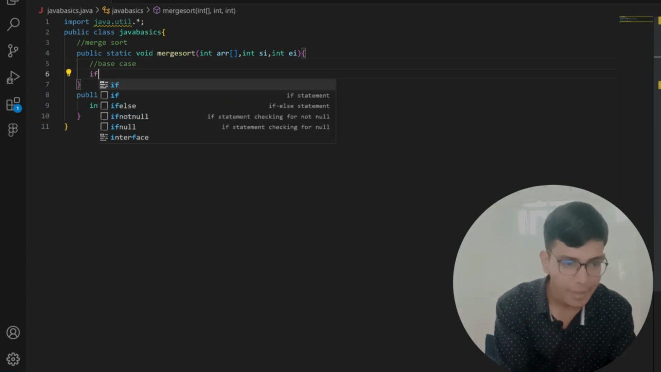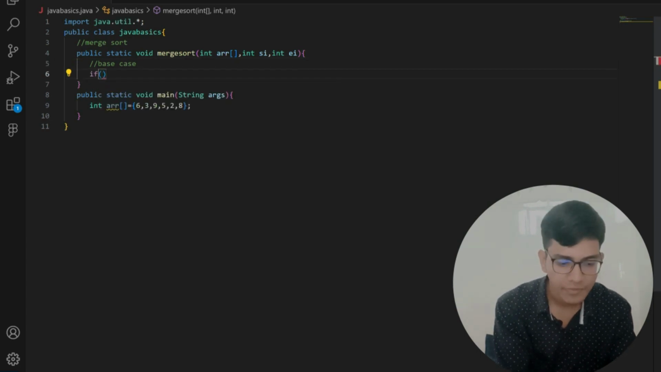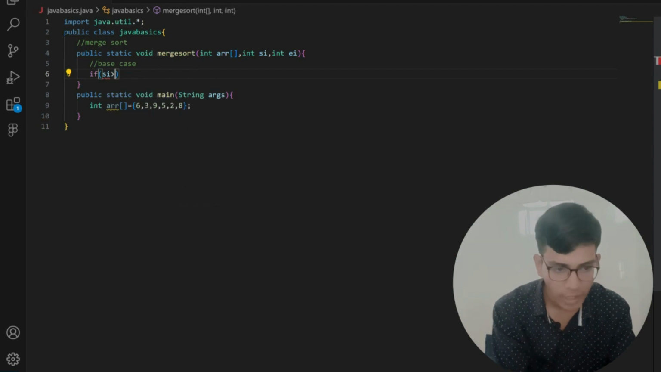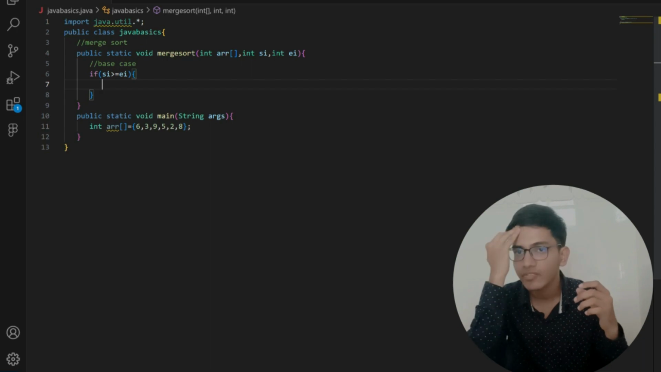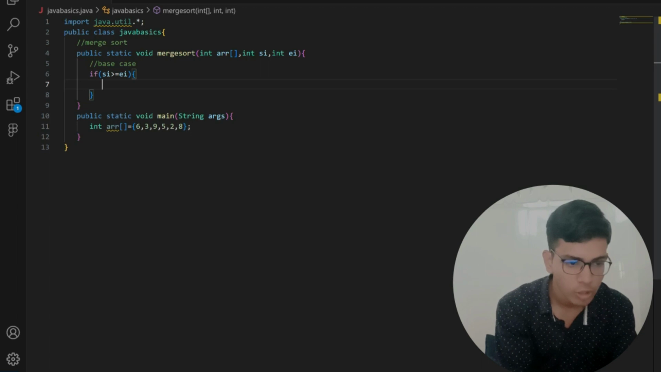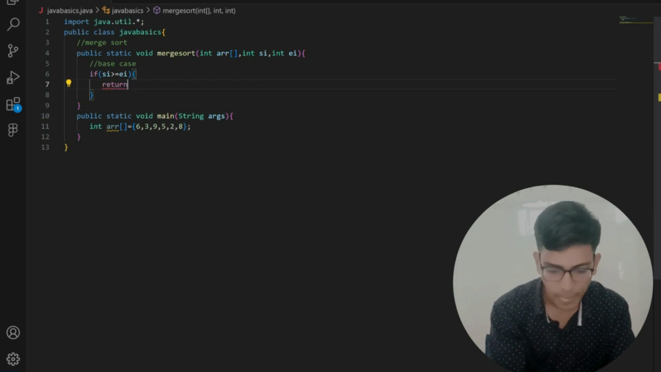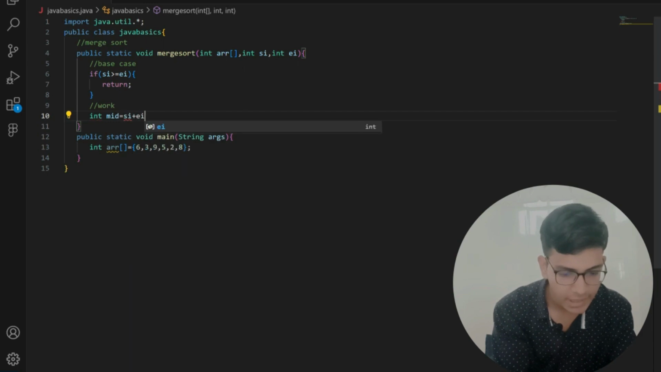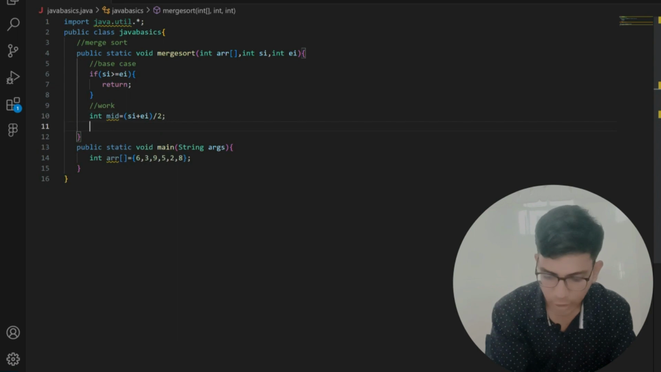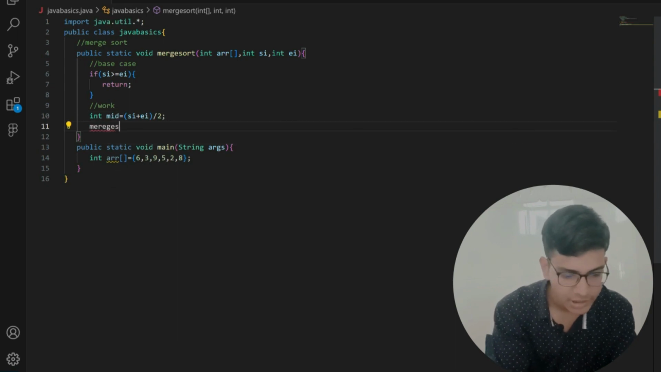So in my merge sort code, if my starting index is greater than or equal to ending index, I reach this scenario, that is a single element, if there is only one element present in my array, then I will simply return. That's all. After it, my work. So what is my work? I need to first of all calculate my mid equals starting index plus ending index divided by 2.